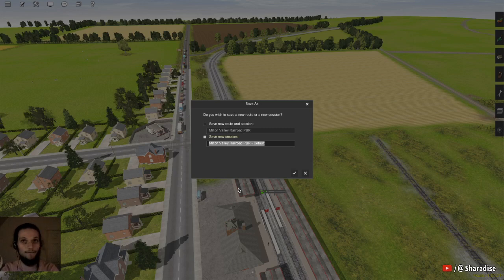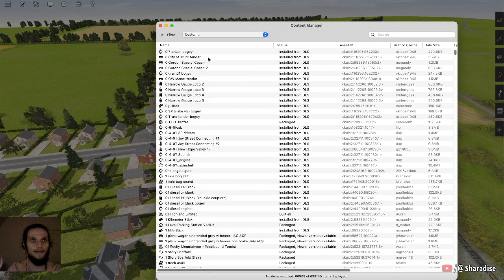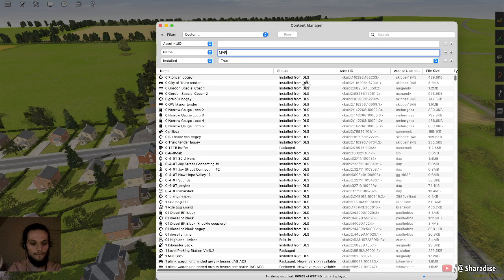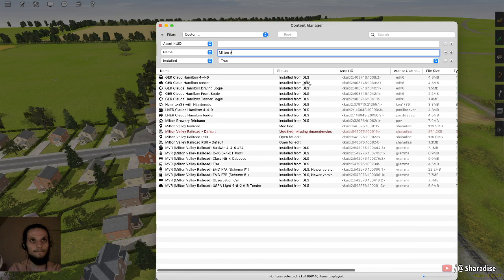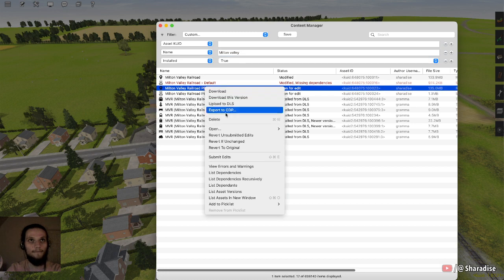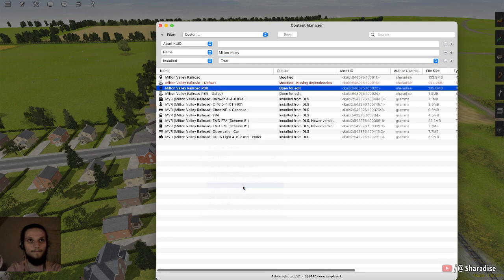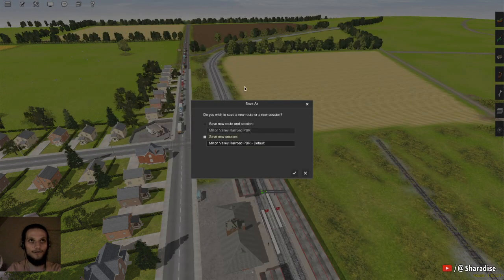Okay, just for the sake, because I'm now also thinking about when I make backups of my content from the content manager. Oh, actually, hold on, let me just double check something. If I search for Milton Valley Railroad, the PBR one, and then right click, list dependents. Okay, then it'll automatically show all the sessions, so that's good.